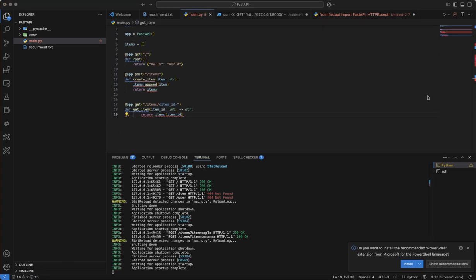The path for this endpoint is going to be /items/{item_id}, inside the curly brackets. This is a way to say that if we go to a path, like for example /items/1 or /items/2, then we can actually use that variable and use it to query this items list.